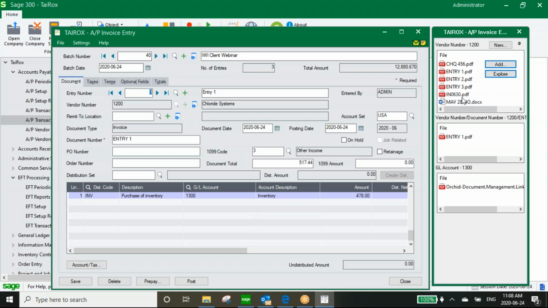If you wanted to store sensitive documents, then we do respect network folder security. So if you put security around one of your network folders, then Document Management Link will respect that. So you do have the ability to store sensitive documents as well.